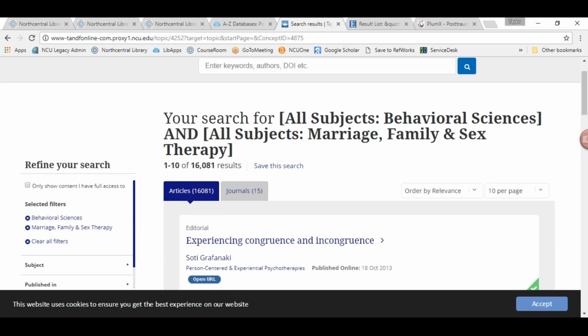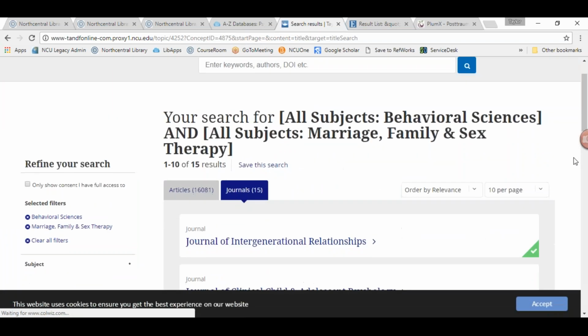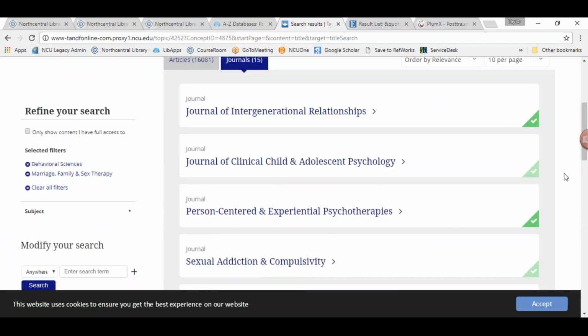And the other interesting thing that you can do here, so this is a lot of articles that we're looking at, over 16,000. I could toggle over to journals instead if I was interested in exploring journal titles related to this particular research field. So here's what I want to show you.